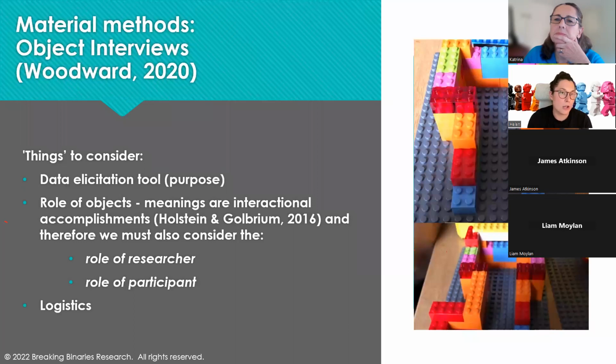And there's a whole load of work on, for example, new materialism and actor network theory, which tries to understand the fact that humans don't come first in understanding the world. It is also worth thinking about how objects interact with our everyday life.